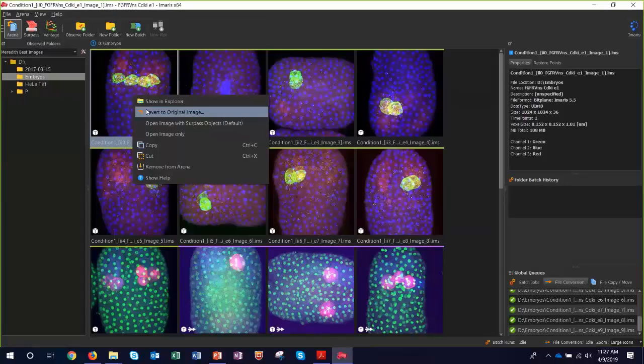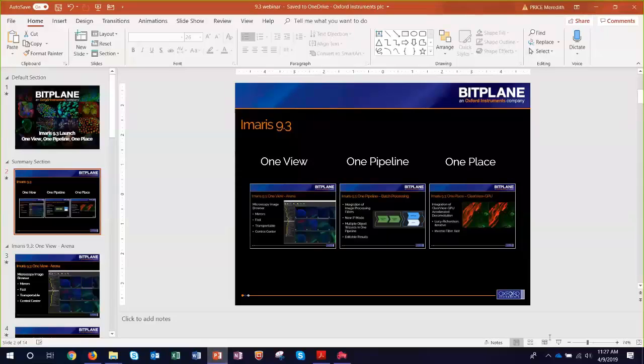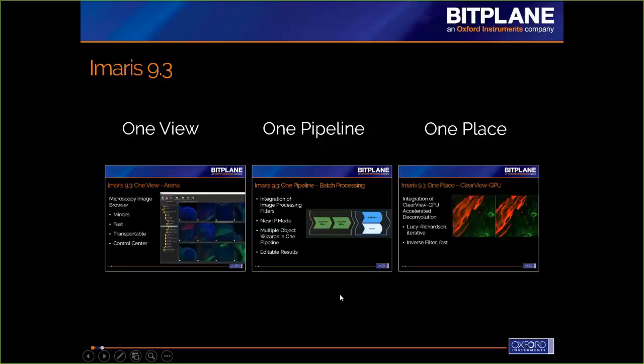So for those users that are doing that, we do recommend going ahead and upgrading to Imaris 9.3, and that will allow you to use Arena and to make the most of Imaris. Okay, so now what I'm going to do is go back into the PowerPoint and go over the changes we've made to batch processing. I'm sorry for going back and forth, but PowerPoints can be boring and Imaris is much more interesting.